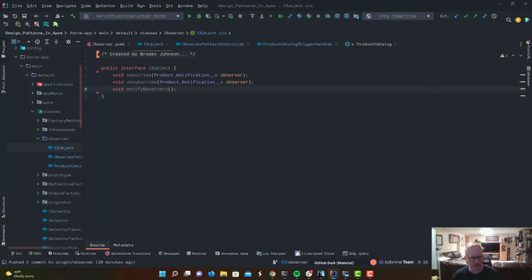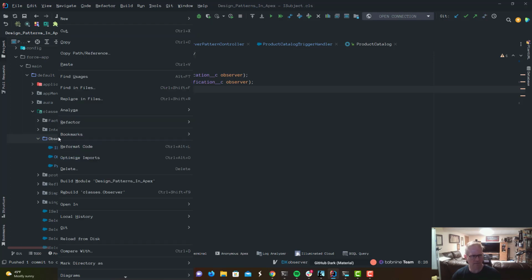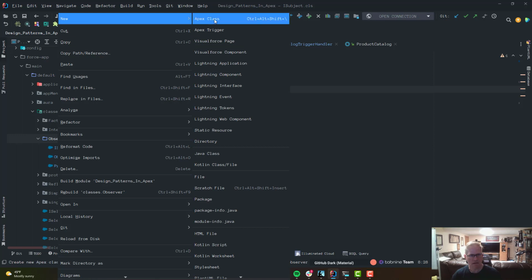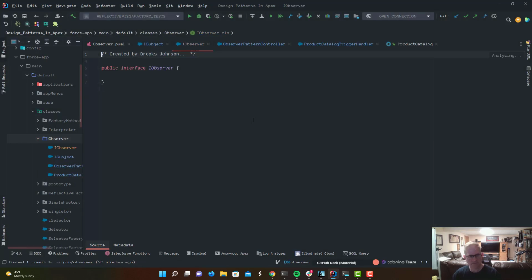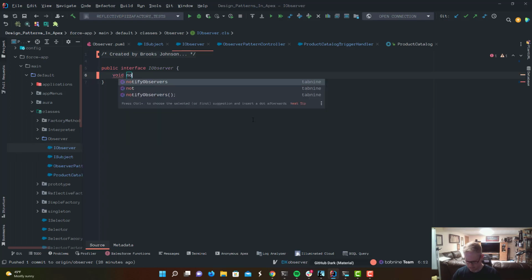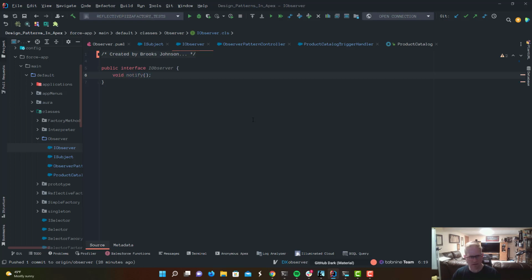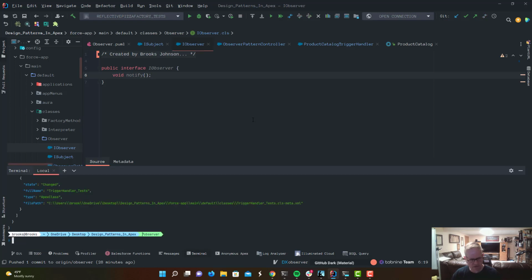So now we also need our iObserver class. iObserver. Again, that's going to be another interface. This will allow us to exploit polymorphism. Void notify. And that's it. All right, so I'm going to push these two up to my Scratch org.